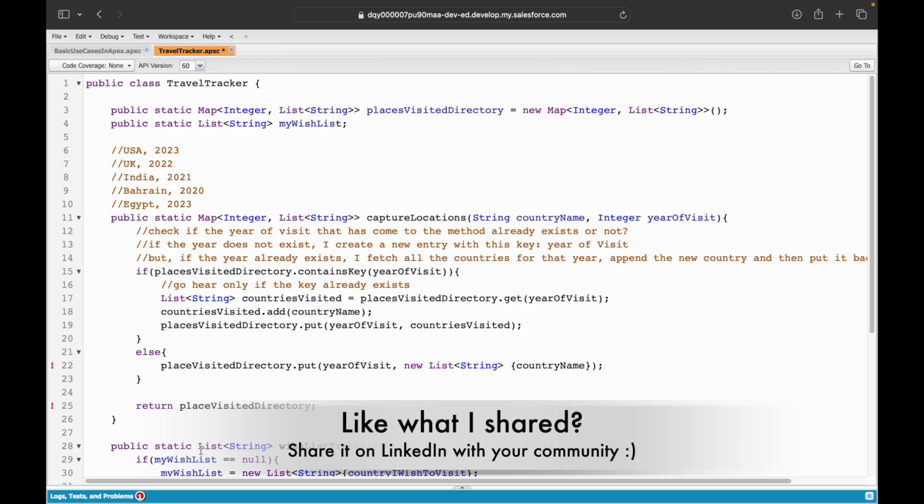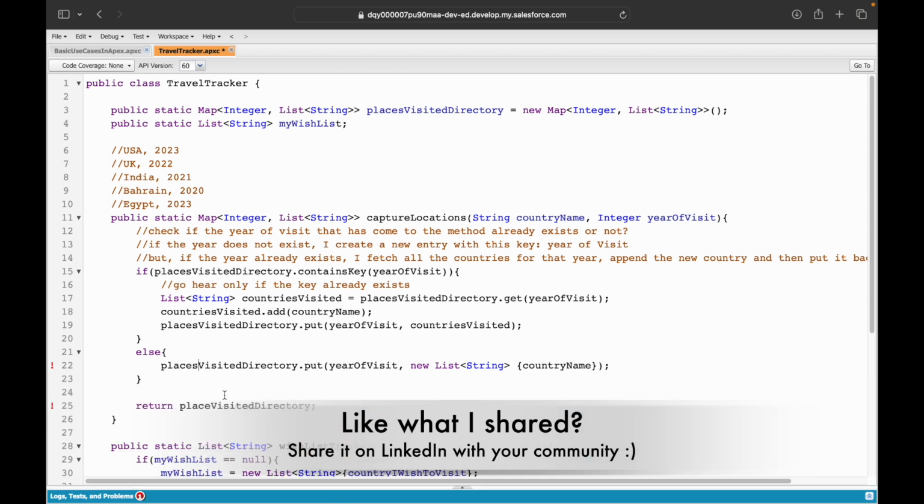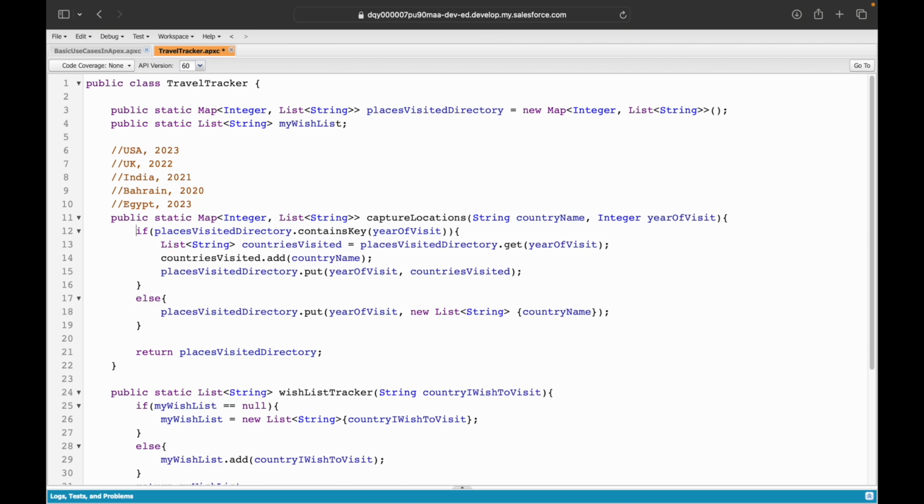So there's some error, I believe. Let's take a look. What is that? So variable does not exist. Place visited. Okay, I have made a typo. It should be places visited. Correct? Places visited. This is the variable value I'm wanting to return. Let's say save now. Saved. Perfect. We have been able to handle our collection pretty well. What I want to do is I'll just get rid of these comments to make it a bit more neat.